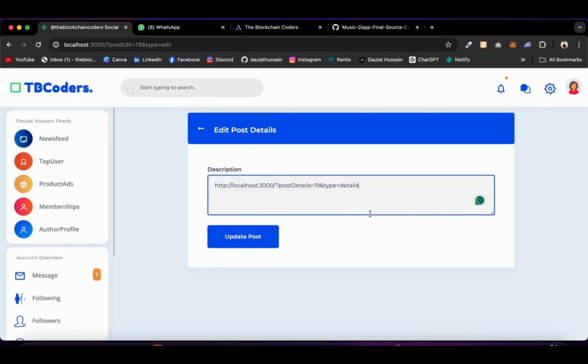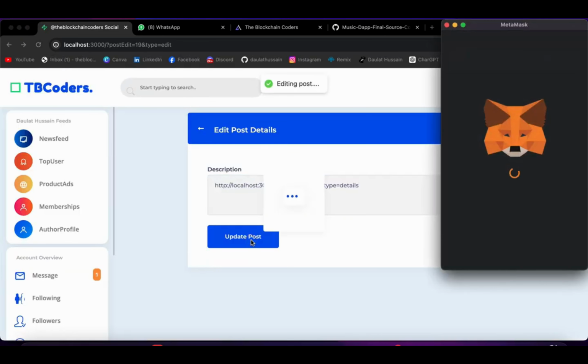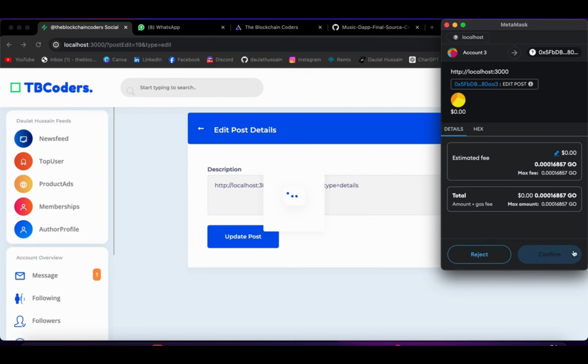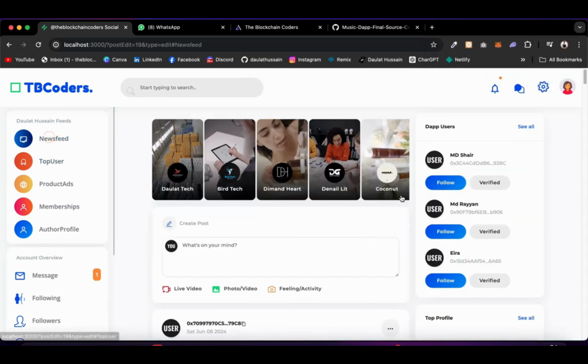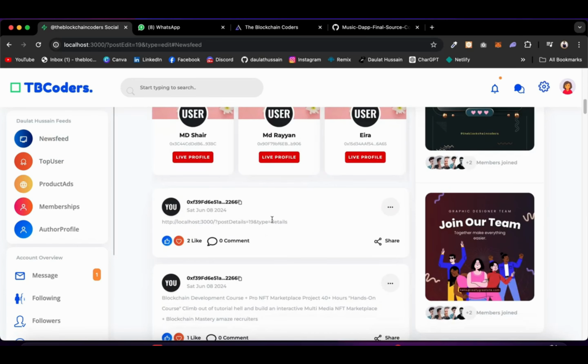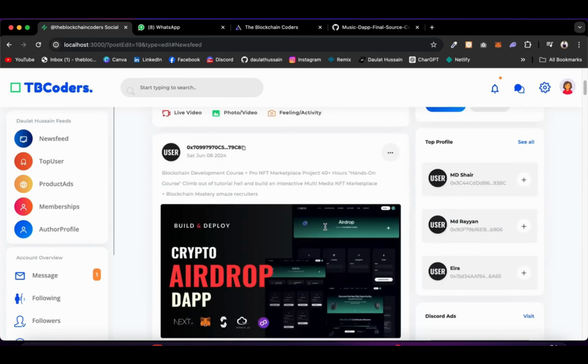So if I paste this address and simply click on this update post, I can update the post and I have to confirm it. So once the post is updated, you can come back here and you will see the post is updated successfully. You can like, you can give comment. That's all you can do. So it looks absolutely wonderful.